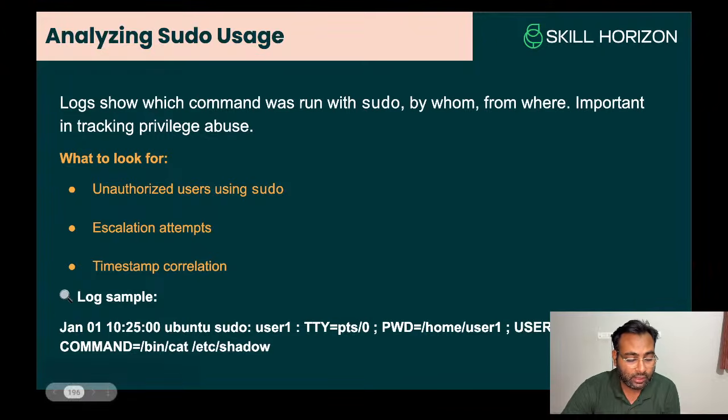Again, date, time, the distribution, the command, which command is run on what terminal, the working directory, the username, the command which is run, right? So everything should be logged in these logs. If you are familiar with /var/log, then you can easily monitor those Linux logs.